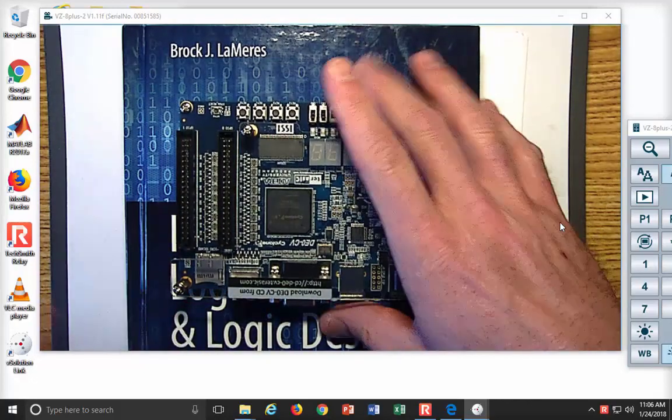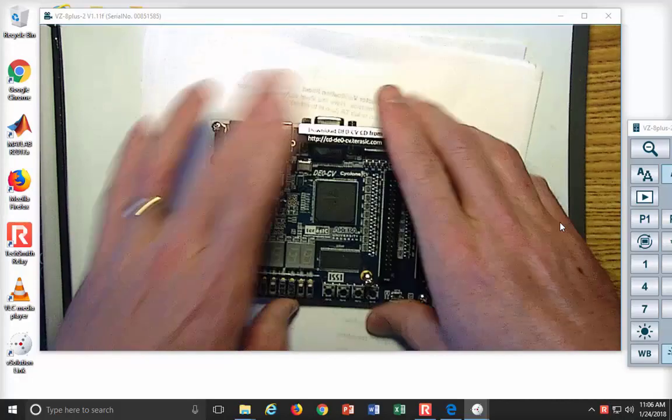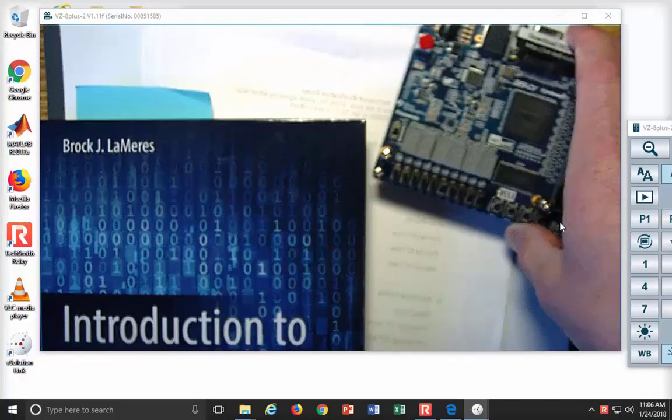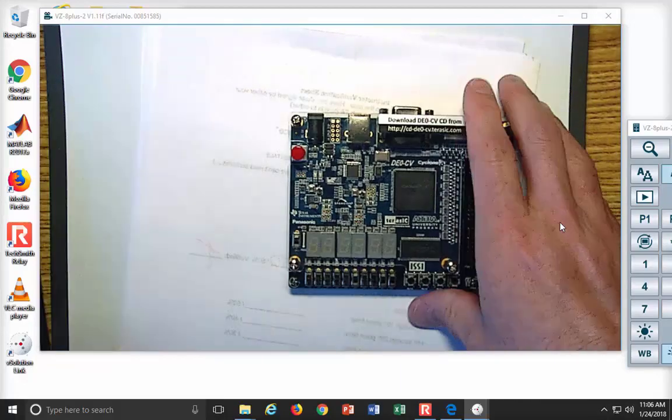Boy, that's blue on blue, isn't it? Let's do that. But then you can't see my book, though, so let's do this. Let's see. Maybe something like that. That's fine. There we go.